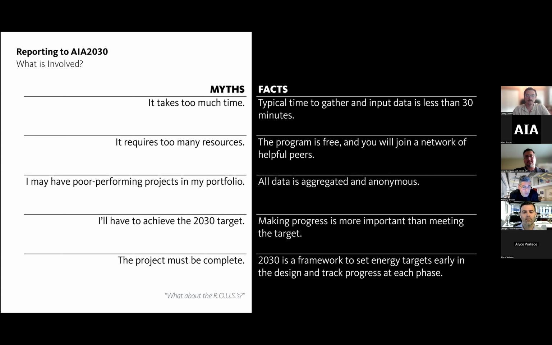And AIA does not share your data with anybody else. I can't tell you how many of our projects have non-disclosure agreements. All of those projects are in the AIA system. Nobody can see the detail on it but us, and whatever AIA reports is aggregated and anonymous across the entire industry.